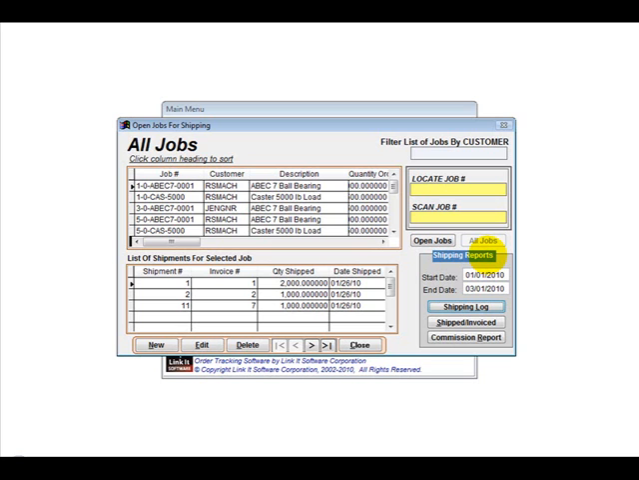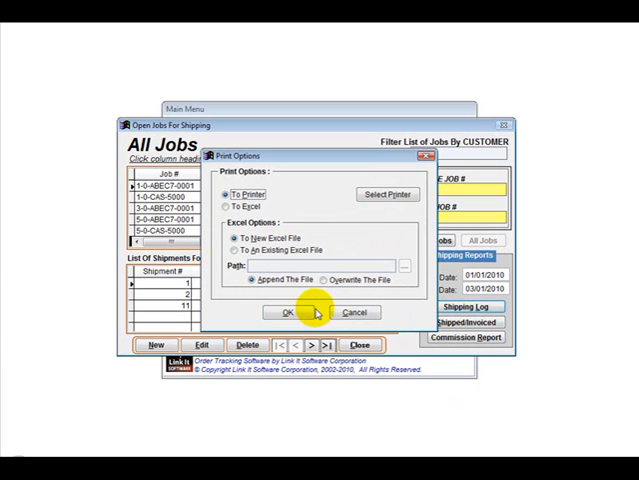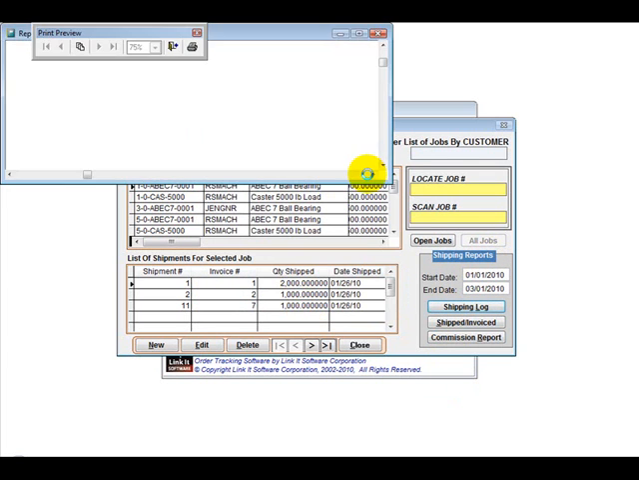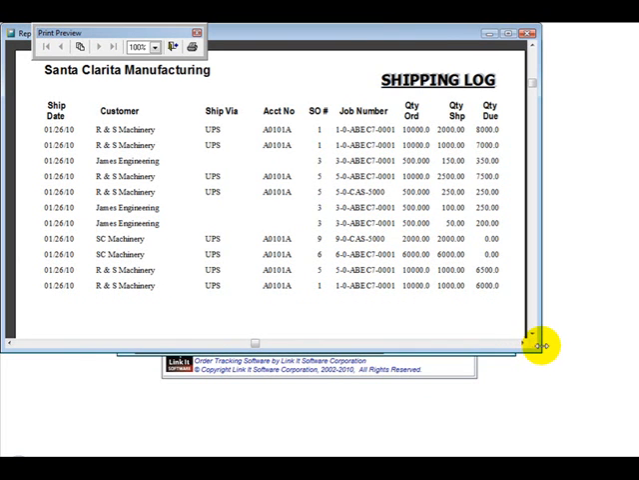The date is entered into both fields in the format of the two-digit month, followed by the two-digit day, followed by the four-digit year. Once you've entered the date range, then you can click on the Shipping Report button to print the report. As you can see, each shipping record is displayed in this report.